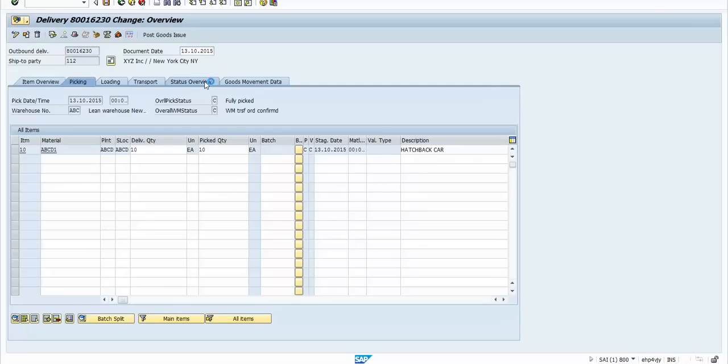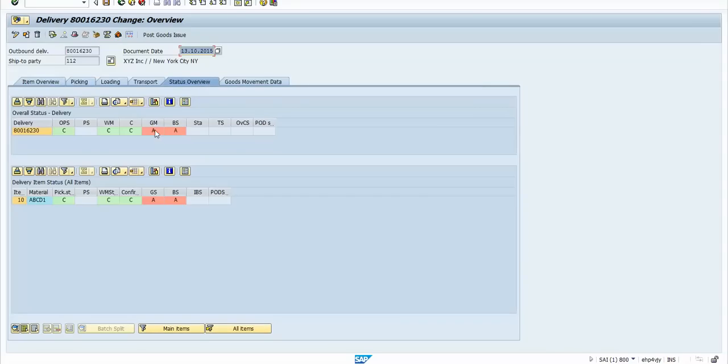Now go to the status overview. Here you'll see that the overall picking status is C, green. Overall warehouse management status is C, green. Pick confirmation, that is, the material is available in the warehouse, is C. So everything is confirmed: all the quantities requested in the delivery are available in the warehouse and have been picked successfully. Now GM is goods movement, which is moving the material out of the factory premises. That is not yet complete. And BS is the billing status. These two are not complete.